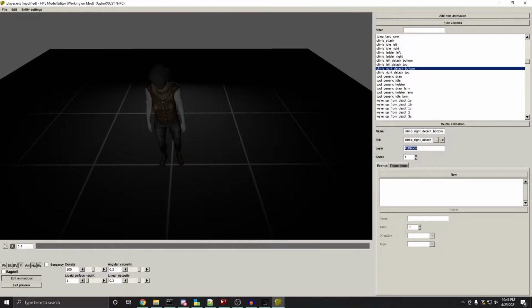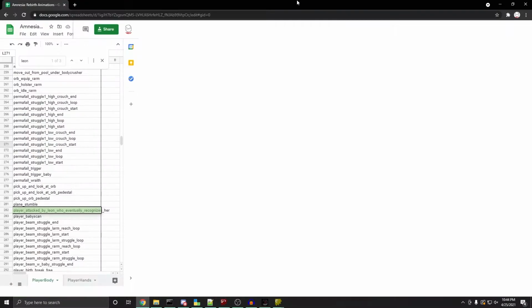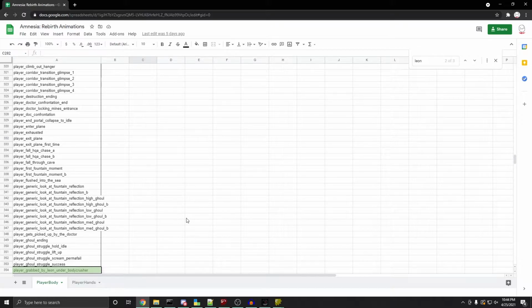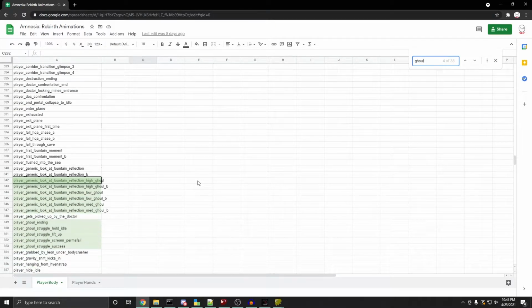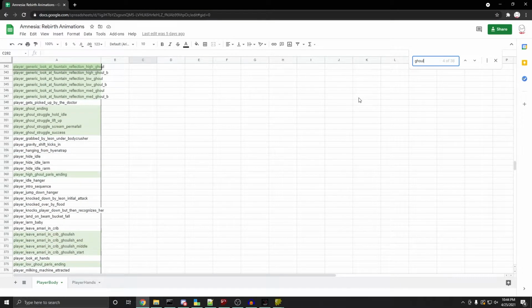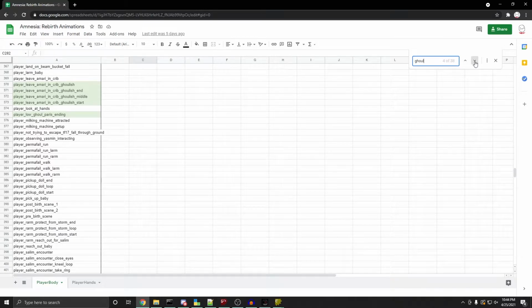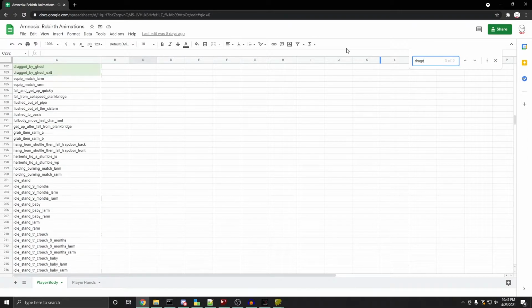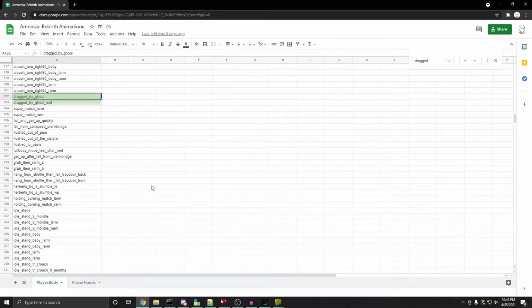What we're going to do is I'm going to bring over this screen here, and we're going to type in ghoul. We're going to go ahead and type in ghoul, and I'm going to look for one specifically. I believe it's ghoul dragged by player or something like that. There's a few here, but I believe it's dragged by ghoul. Yep, right here, dragged by ghoul.